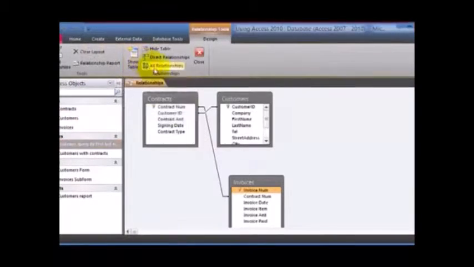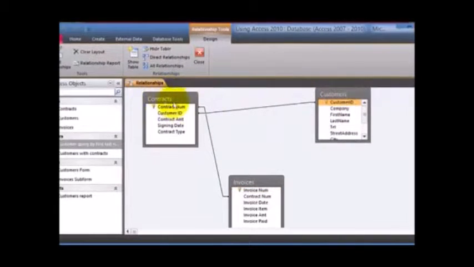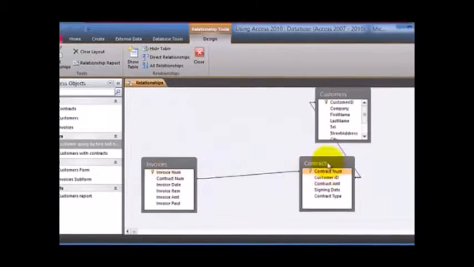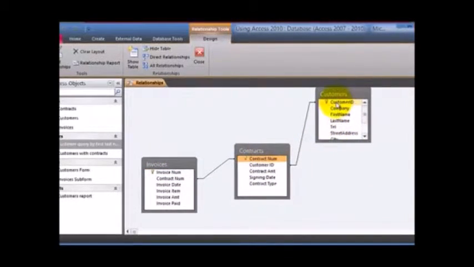So if we click here under Relationships, notice that we have the customers table. The customer table, this is the primary key. It's linked to the foreign key in the contracts table. Then the contract number is linked to the foreign key under the invoices table. The concept here is it's only when the tables are linked correctly through the primary and the foreign keys that you can run a query across multiple tables. And this is what I mean.